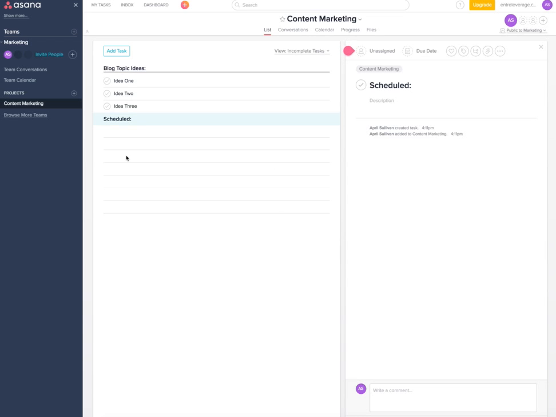And then we want to have another section called Scheduled. And we'll skip a few lines, and we'll call this Published. So having a scheduled and a published area will get you into the habit of creating content in advance.